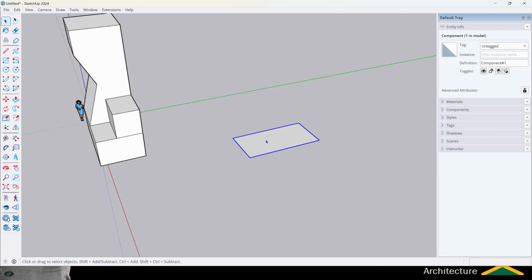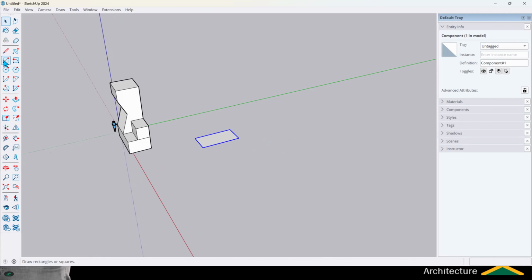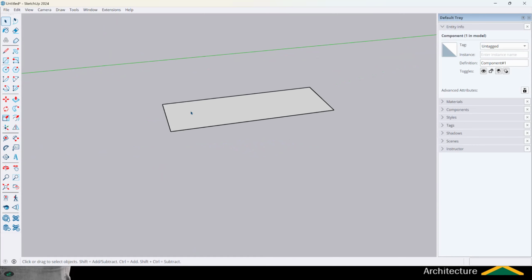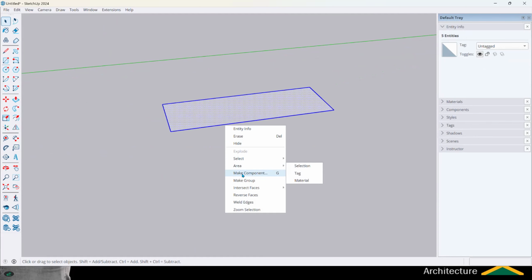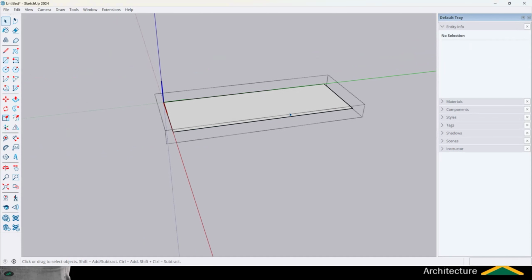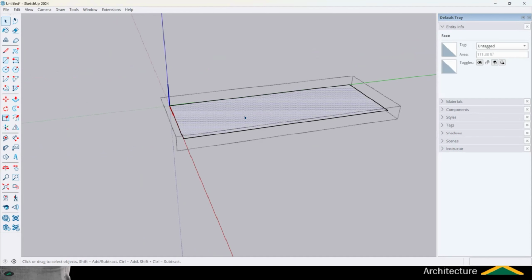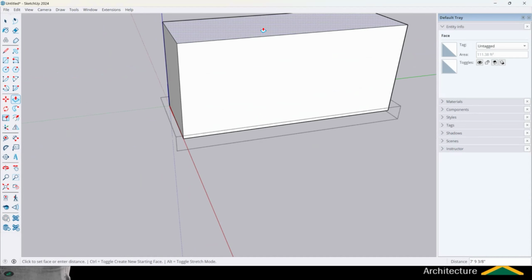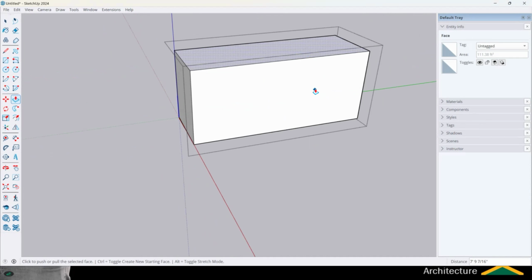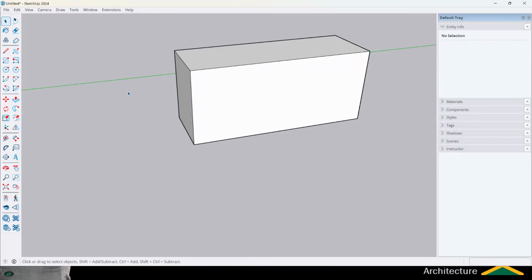So for example, if I draw a rectangle here and I select all the faces and I convert it to a component, if I want to extrude this, I have to double click to go inside of this component, and then I can click on this face and extrude. Okay, so I have to be inside the component in order for it to extrude. Understood. Right.